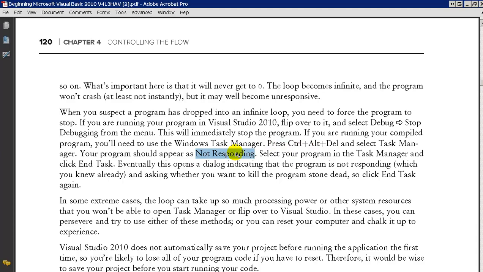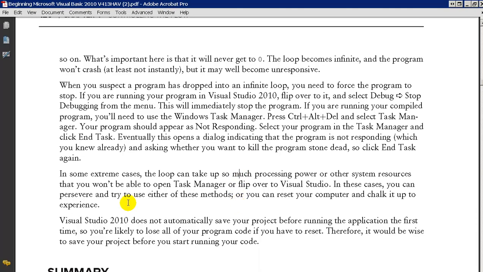Eventually this opens up a dialog indicating that the program is not responding, which you already knew, and asking you whether you want to kill your program stone dead. Click End Task again. In some extreme cases, the loop can take up so much processing power or other system resources that you won't even be able to open Task Manager or flip over to Visual Studio. In these cases, you can persevere and try to use either of these methods, or you can reset your computer and chalk it up to experience. Visual Studio 2010 does not automatically save your project before running the application the first time, so you're likely to lose all your program code if you have to reset. Therefore, it would be wise to save your project before starting to run your code.